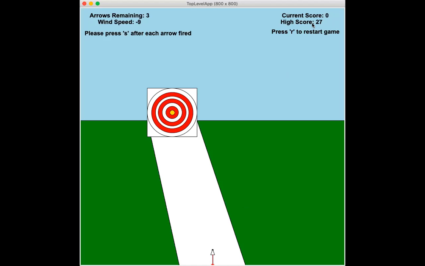As you can see, the high score was updated due to the previous game. And if another previous game became lower than 27, as shown here, 27 will still be the high score. Hard mode is very similar to easy mode. However, it will require a little more user input after every arrow fired.